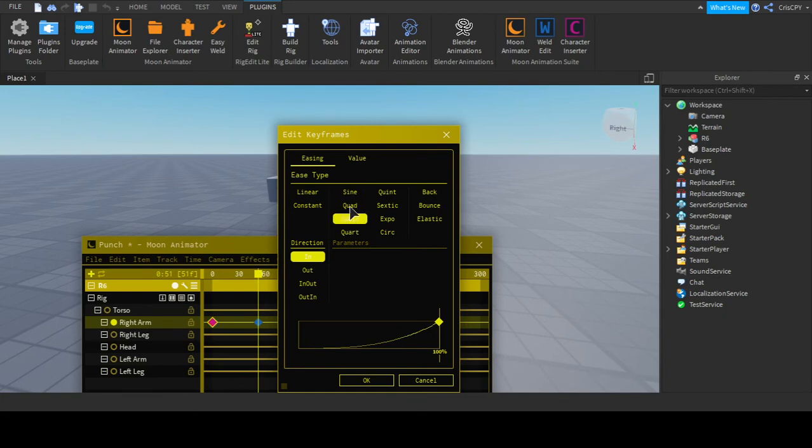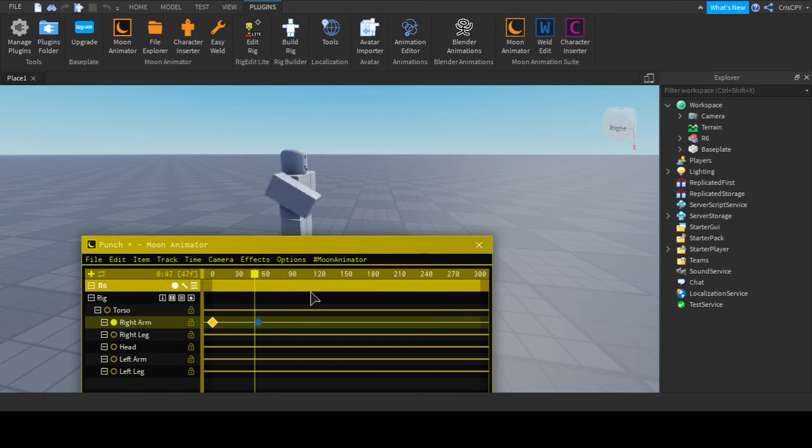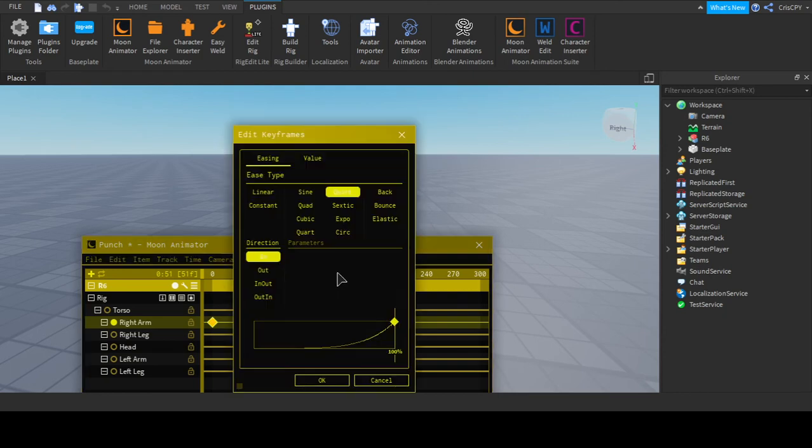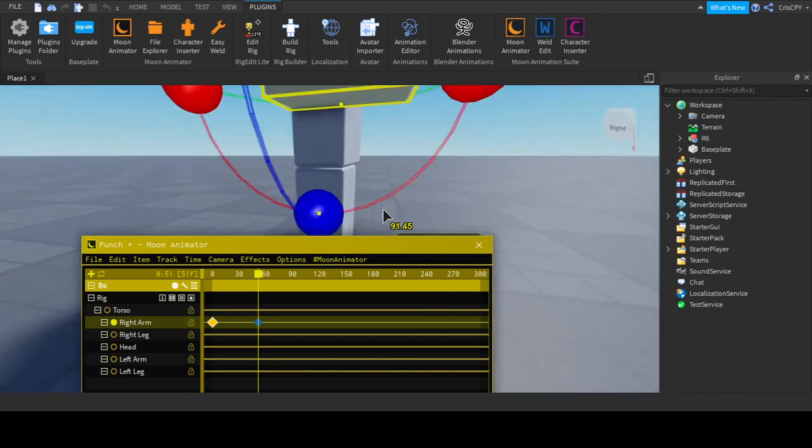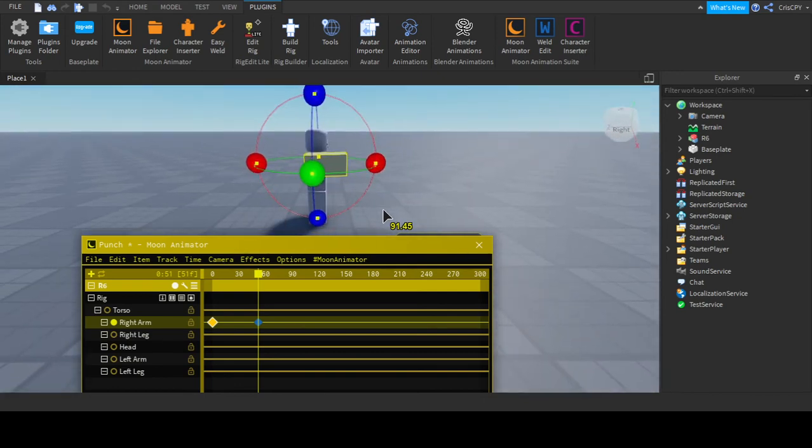Now, when it actually starts becoming a bit bigger, like quint, in has an almost not noticeable startup, and it goes pretty fast at the end. Now, what's useful about quint is that you always want to use out if you're using quint. And it'll have a very fast startup, and then it'll slow down at the end.